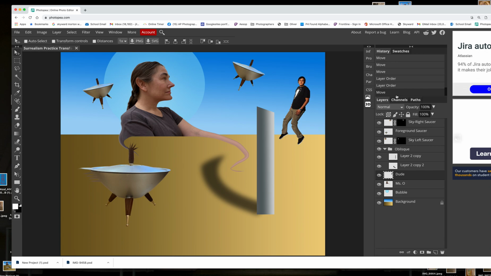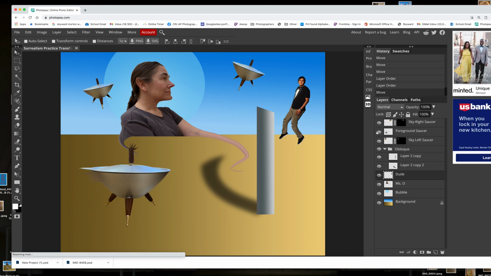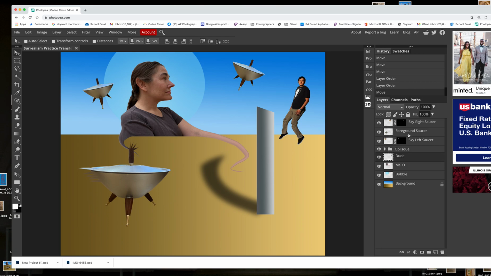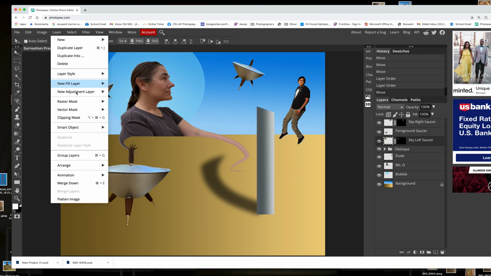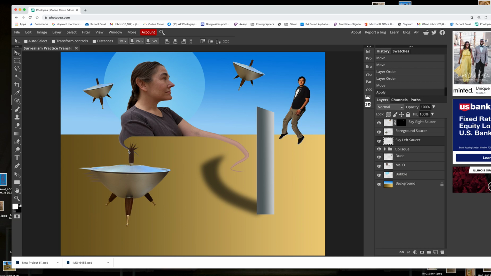Okay, so the next one we're going to take a look at, again, I'm not so sure it works as good as it does in Photoshop. But we're going to go to the sky left saucer. We're going to click on that. Again, we have to go to layer and we have to rasterize that layer. So go to raster mask, apply. There we go.